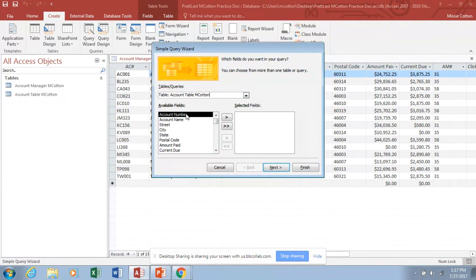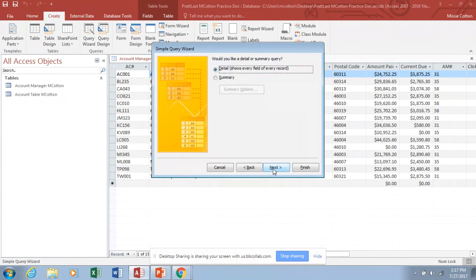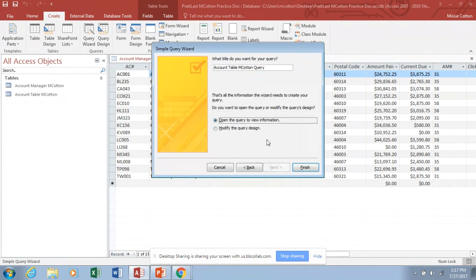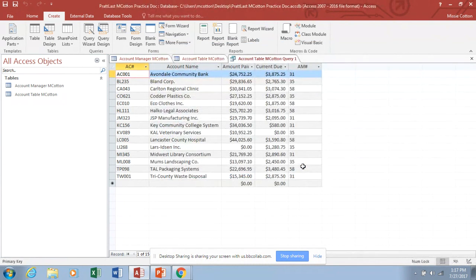And they want us to pull over just a certain amount of fields. They don't want all the fields. So I want account number. And if I use the little arrow in the middle, that'll move things over to the right. Or you can just double click. We want account number, account name, amount paid, current due, and account manager number. So we're going to leave the address info over to the far left. Let's go next. Next. And we're going to call this, let's put query 1 on the end of it so we can keep track of which query is which.